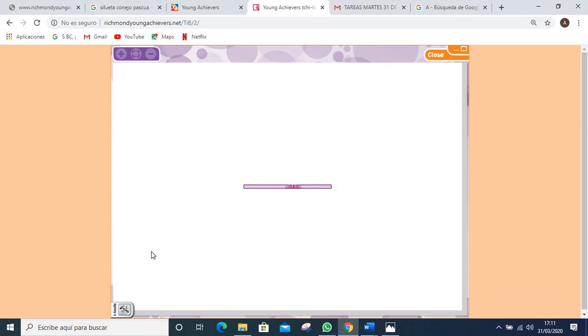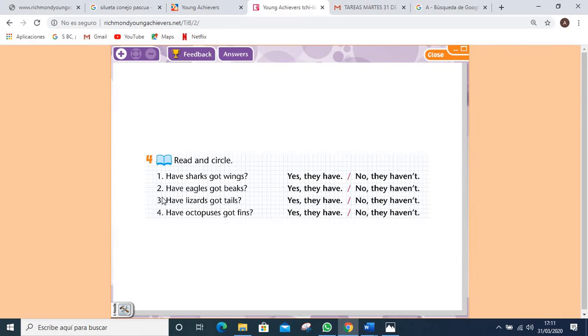It's a reading exercise. It says read and circle. You have to read these questions and circle the correct answer. Yes, they have, or no, they haven't. Yes? Have sharks got wings? Have eagles got beaks? Have lizards got tails? Have octopuses got fins? Okay, so you circle yes or no. Yes, they have, or no, they haven't, as you think it is.